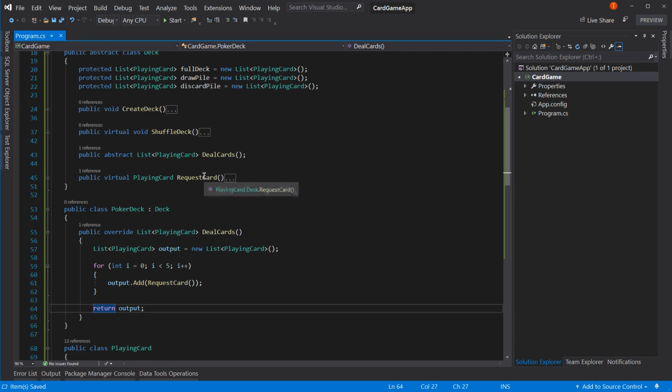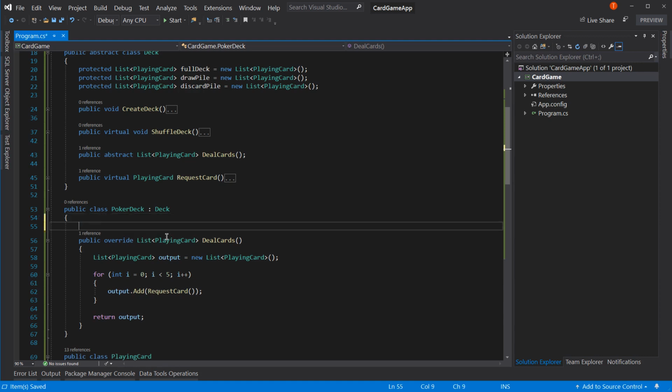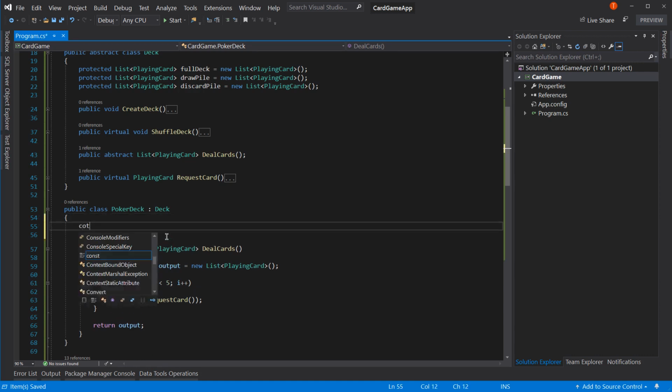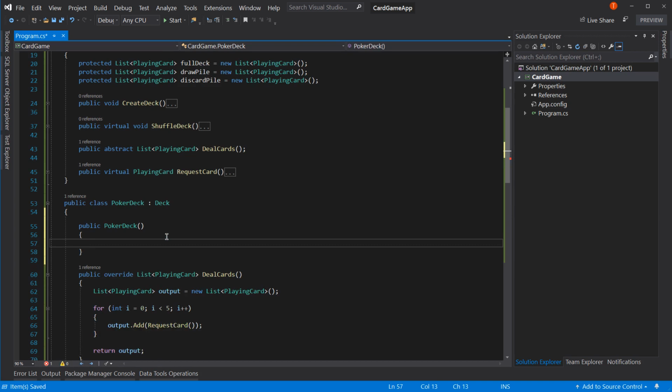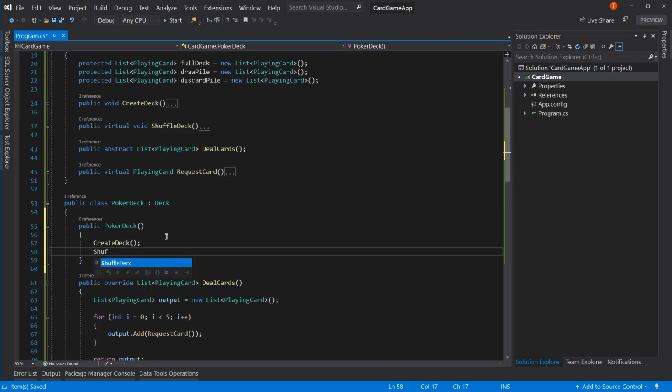Now, RequestCard would work just fine. We don't have to override that. And we did override the DealCards. We don't need to worry about shuffling the deck or creating the deck, which we can't modify anyway. But what we can do is we can say, well, when you first come in, so let's create a constructor. When you first come in, I want you to create the deck. I want you to shuffle a deck.